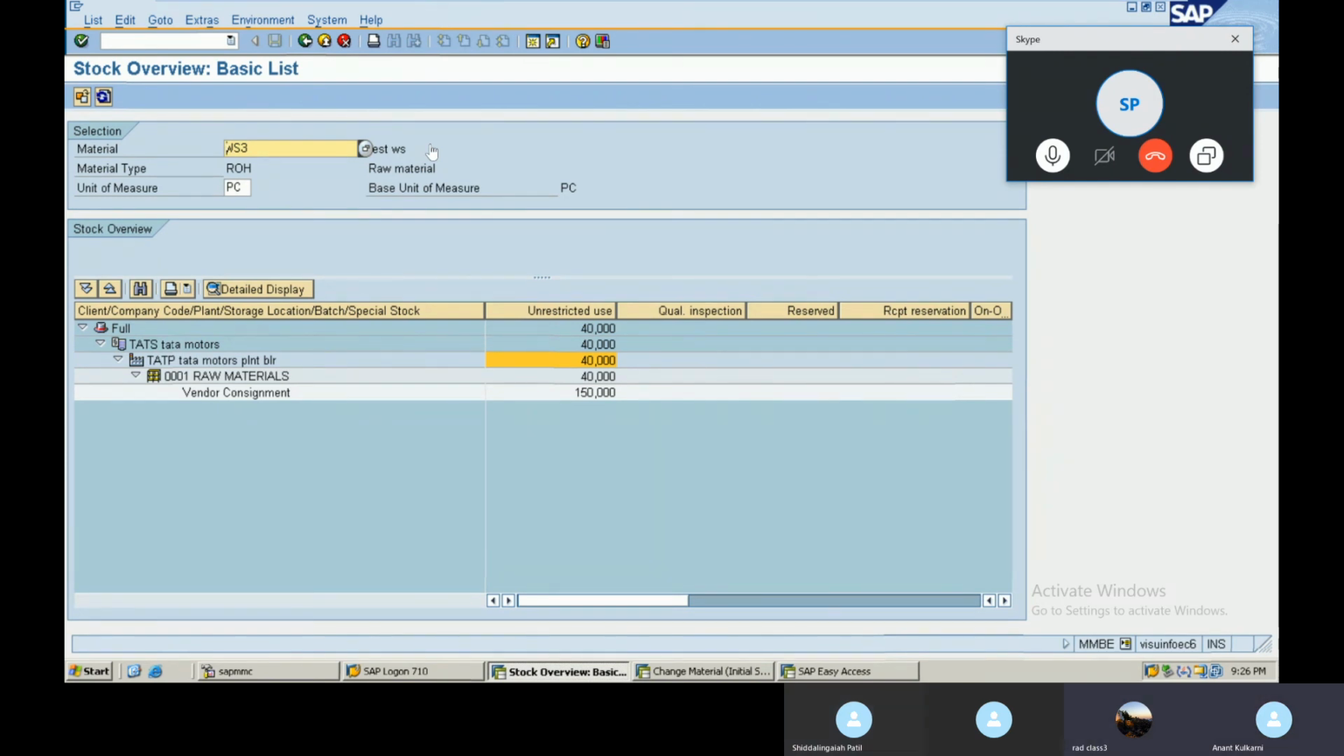So there we have to mention PR to PR and the multiple option, right? In automatic PO.